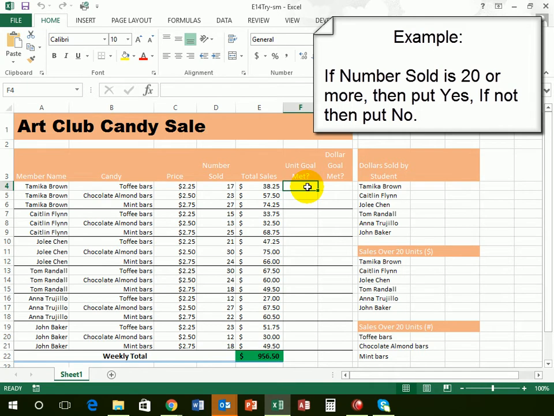And here's how Excel needs to decide whether to put a yes or a no in there. The unit goal for each one of these items is to sell 20 bars of whatever candy the row represents. So in the case of row 4, the goal is to sell 20 bars of toffee. Okay? So, as we look at row 4, we need to determine what would be the correct answer. Well, hopefully you would have answered no, because 17 bars were sold, which is less than the 20.